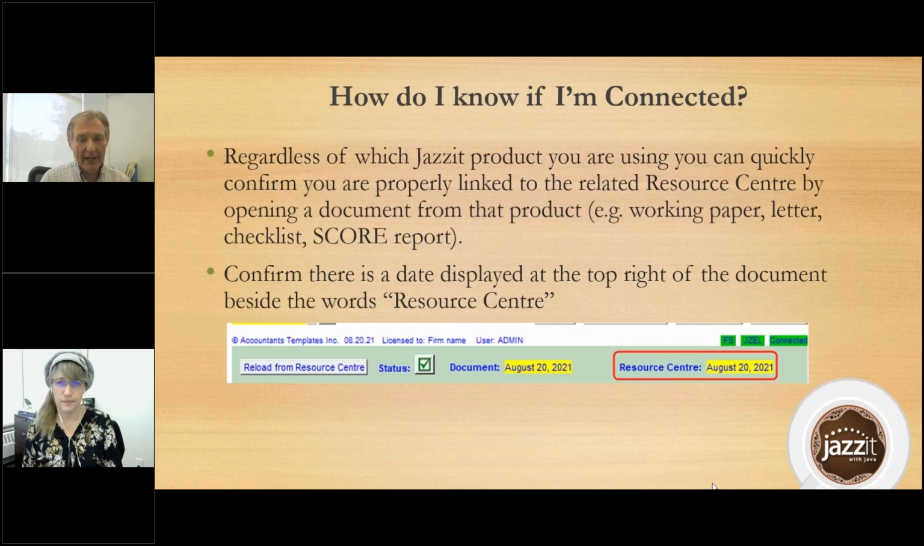If we open the document and we see a date over on the top right side where it says resource center, we're connected. So the path is good, and it has found its sister document in the resource center. So there would be a document in the resource center which has exactly the same document identifier as the document I currently have open in the client file. It has found it, and in this case, it's current. We see that the dates are the same. If there would be an update available, we'd have a newer date on the right than on the left, and this would be an attention symbol. This would say update from resource center.